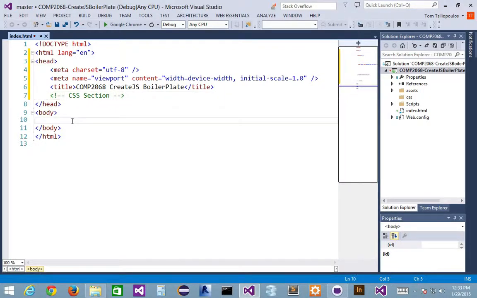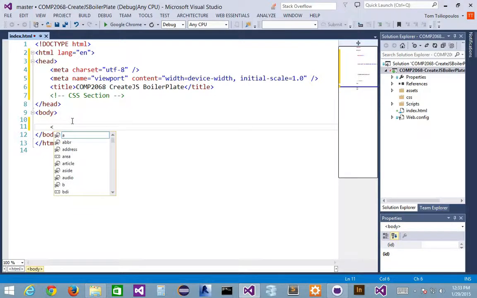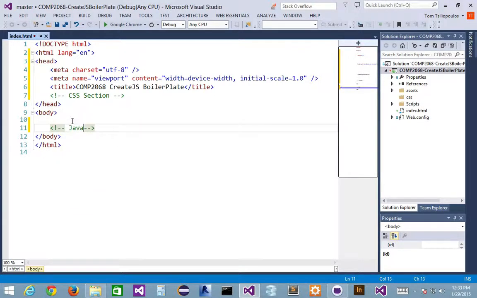And down the bottom of my body, I'm going to have my JavaScript section, just like we normally do. You guys have seen this a number of times already, so it should be really easy for you to detect. Inside my body tag, I'll call it init for now. Okay, so we've got all that basic stuff in there.